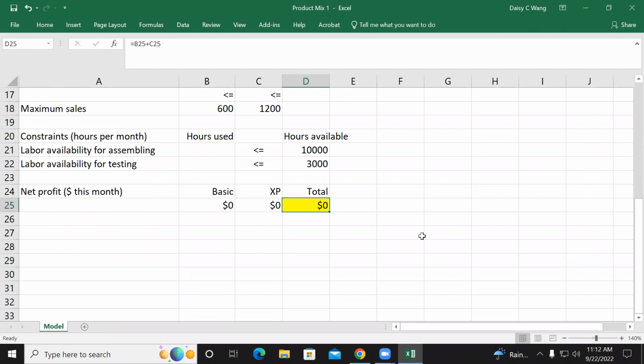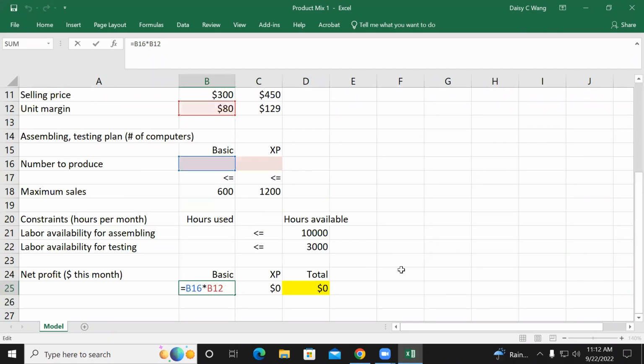So we have another thing we need to do. So is everybody here yet? You all have the profit done? This one? This? This one is the same as this one.